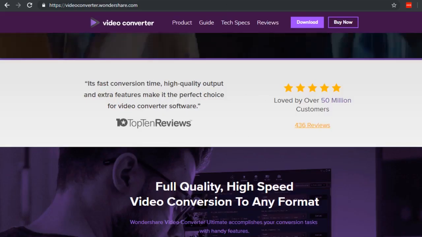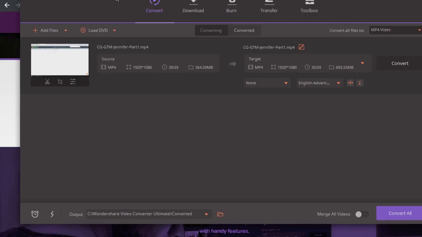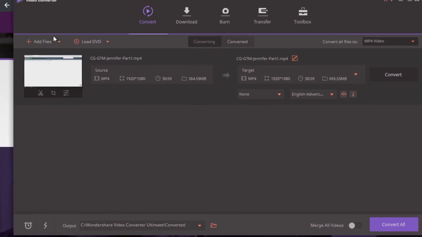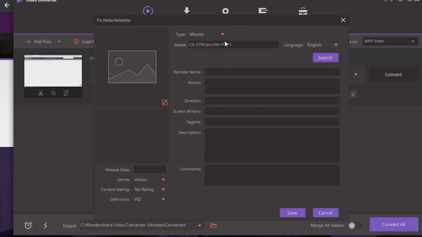So if you go ahead and download this, we're going to open this here. And what I did was I clicked Add Files, and I chose the file. Now, there's a lot of things that you can change about the video, but what we're particularly interested in is this eye icon right here. So click this eye icon, or letter I here, and you're going to see that it says name, language, episode name, actors, directors, screenwriter, tagline, and description, and comments.